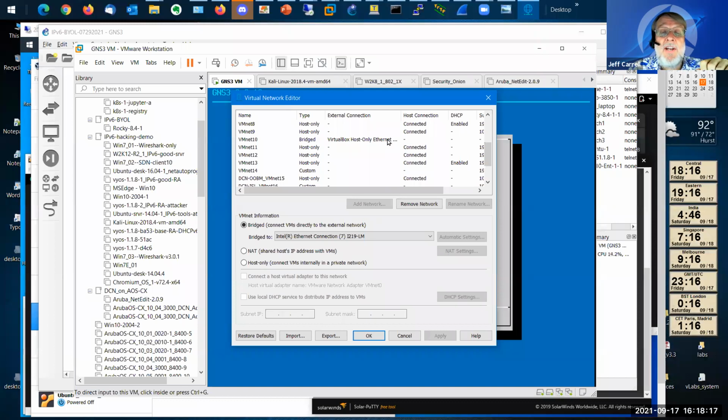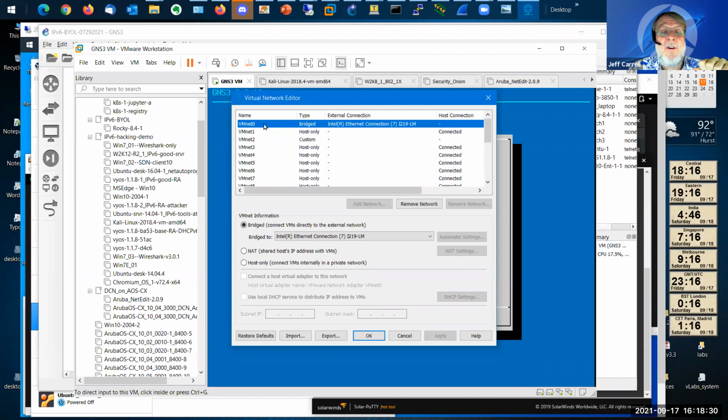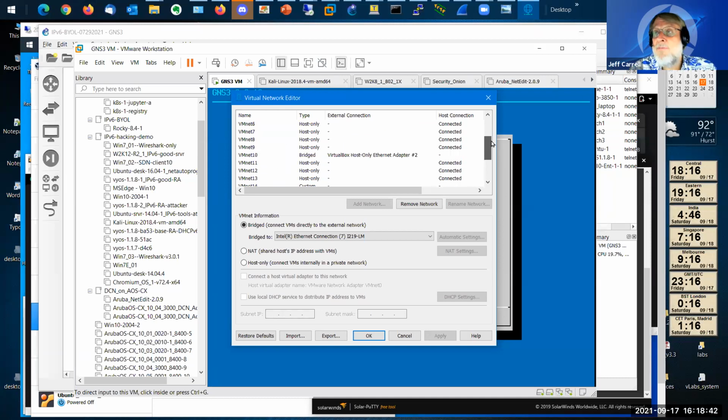I've got another one up here, this VMnet 10, that's bridged to a VirtualBox interface. This is where I have a lot of fun with this. I've got another virtual network interface that's bridged to the primary network adapter. So you can do a lot more work here than is possible in VirtualBox.